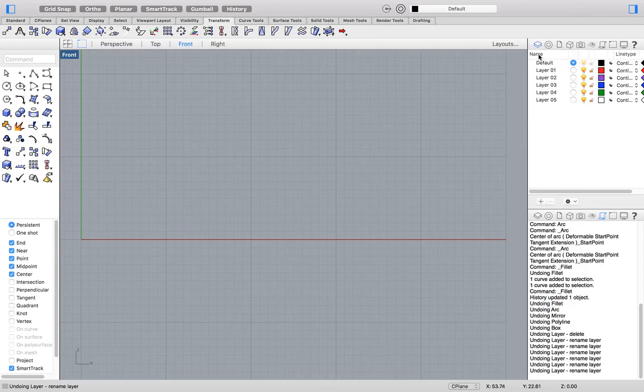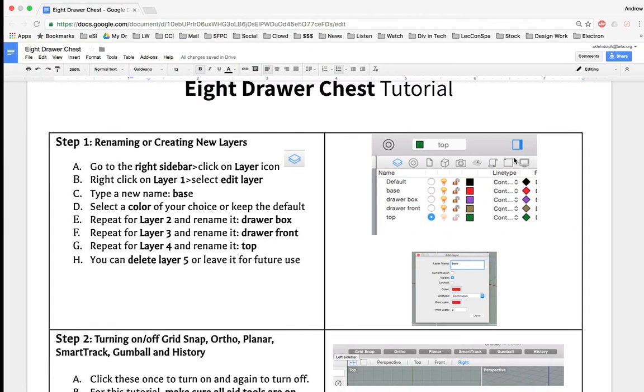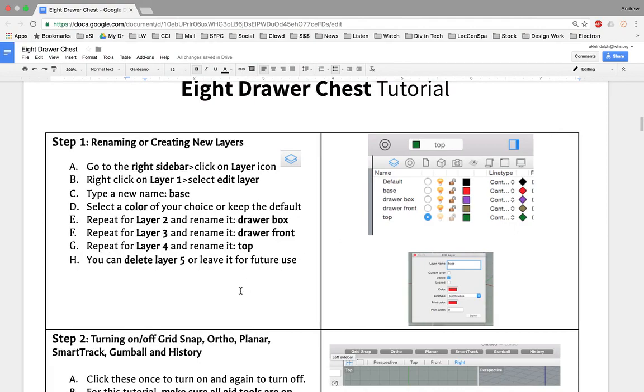So go to my layers panel. We're going to call this first one base. This is drawer box, drawer front, and top. And in layer 5, I'm going to do a control click or a right click and then just say delete layer. Alright, so that looks good.